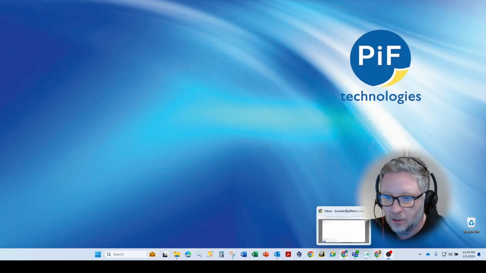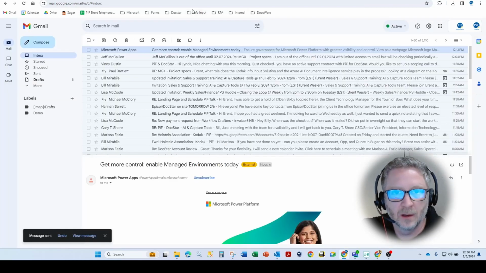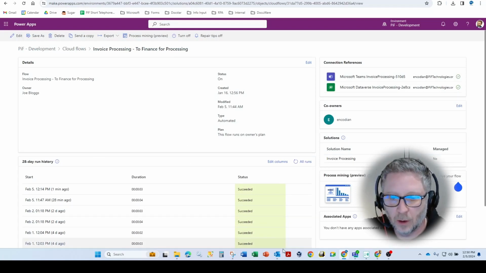So what we're going to do here is quickly launch an email. As you can see, we're just going to fake the email invoice for processing. We've attached the United Rentals invoice. We hit send. This will now send an email notification to our inbox, which we'll now monitor.